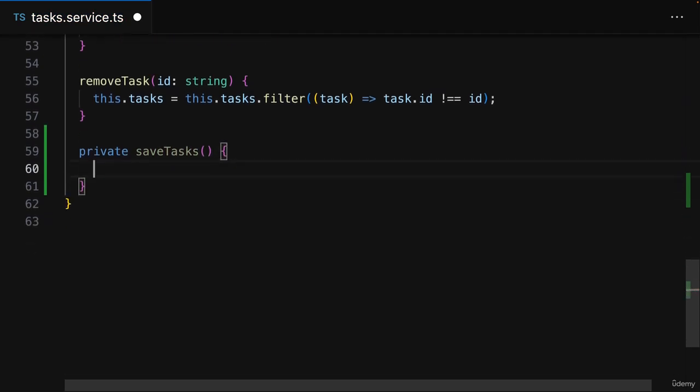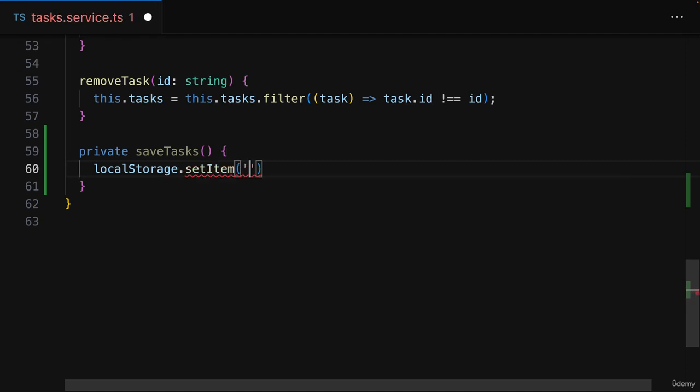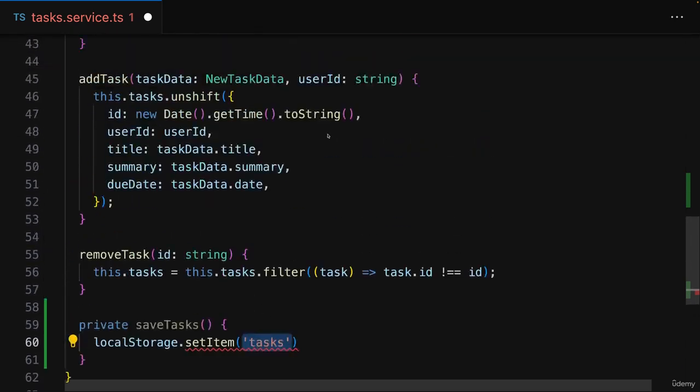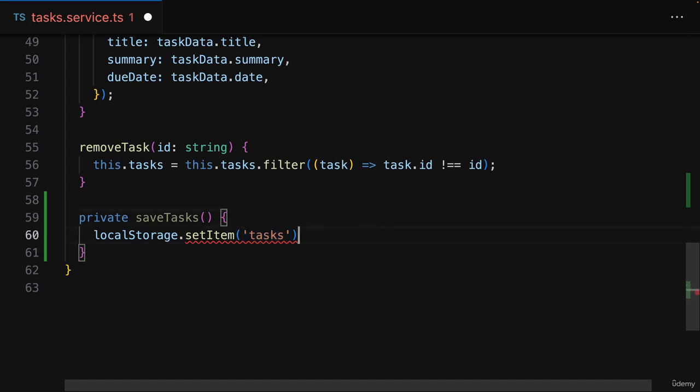And here, I will simply call local storage setItem and set an item with a key of tasks, because that's also the key we're looking for when retrieving the tasks here. And I want to store my tasks array here. So I will now use JSON stringify to convert the tasks array that's currently managed by this service, to such a string in the JSON format. And that will then be stored in local storage.